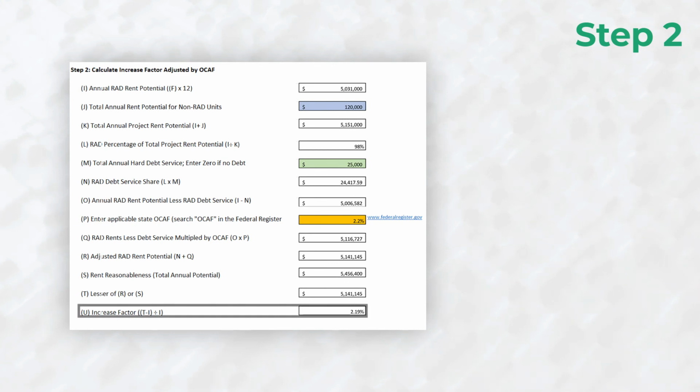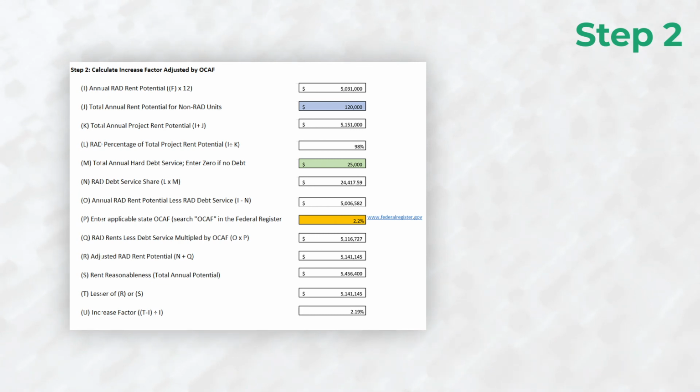In row U, the tool calculates the increase factor. This is calculated by taking the percentage change in annual rental income and then comparing this year to the previous year. To get this percentage, the tool takes the difference between rows T and I, then divides it by row I. We get an increase factor of 2.19% for Sunnyside Village. This is important to note because you may think that you apply the OCAF directly to contract rents, but that is not the case. It is the increase factor that is applied to contract rents. The increase factor is different than the OCAF. The increase factor is calculated to account for the debt service and the portion of the property that is RAD.